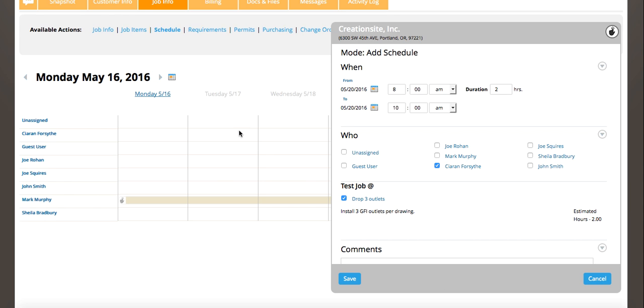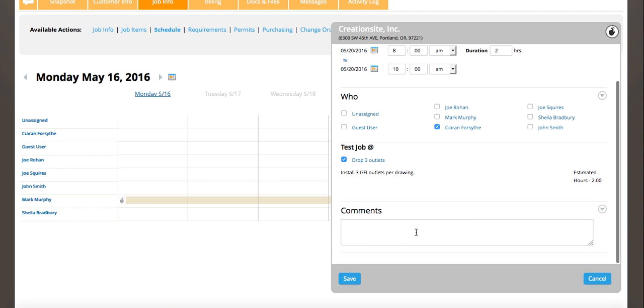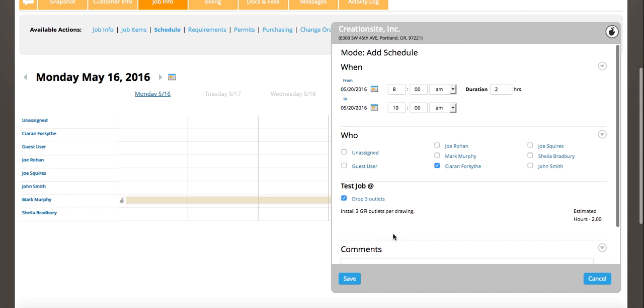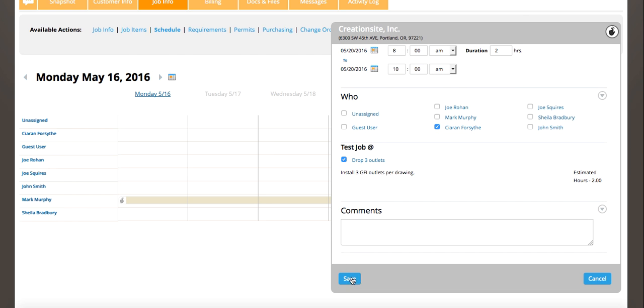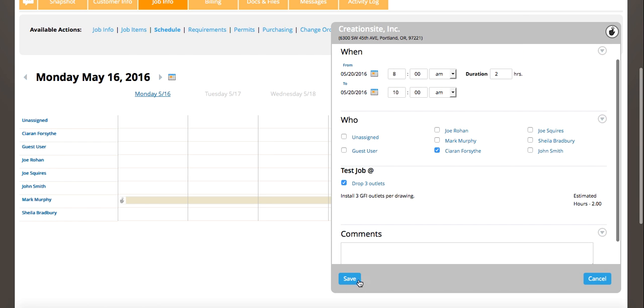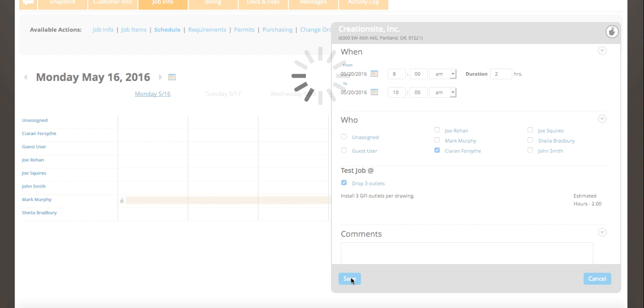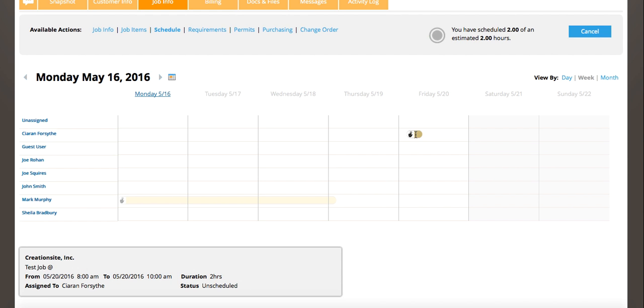So your left side is your visual scheduling board. Your right side, I'll show you later, is the list of available jobs to schedule. I'm going to schedule this worker for 2 hours. He's going to be working on this job item. I don't have any comments for this particular one yet, but I'm going to go ahead and save this for this date, the 20th. And you'll see now that shows up here appropriately on the 20th.